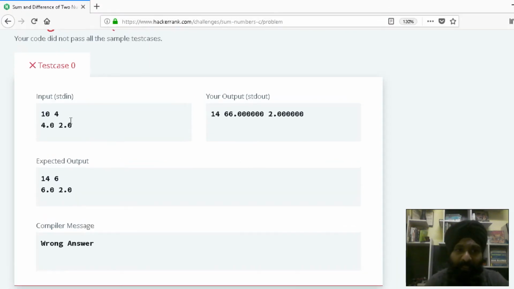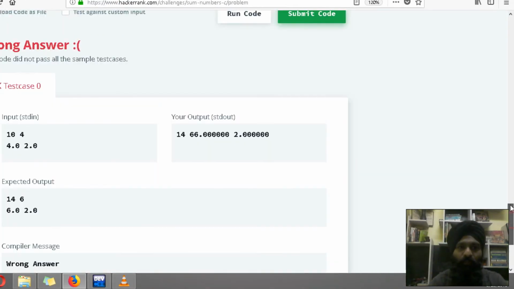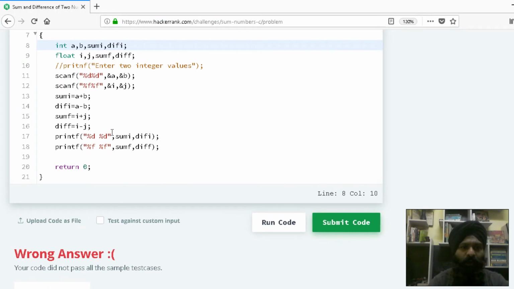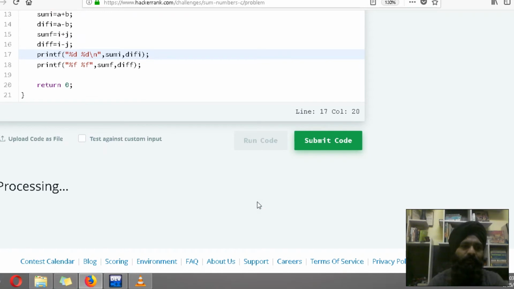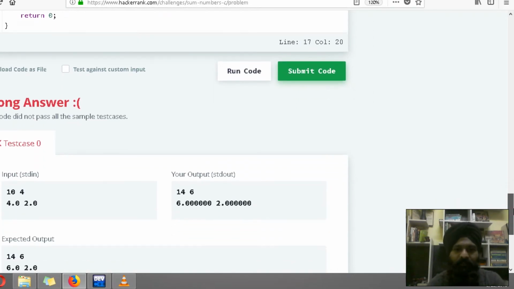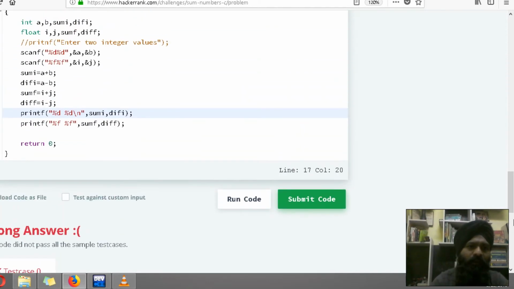So in the output I need 14 and 6, then a new line, then 6 and 2. Let's modify that. After that I'm going to put a newline constant over here. Now let's rerun our code. It's a step-by-step execution. Now 14 and 6, the first line, exactly matches, but my second line is still not matching what is required by the website.